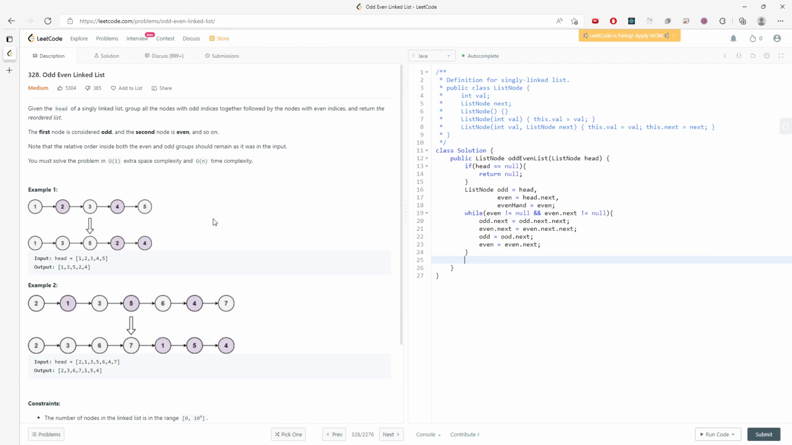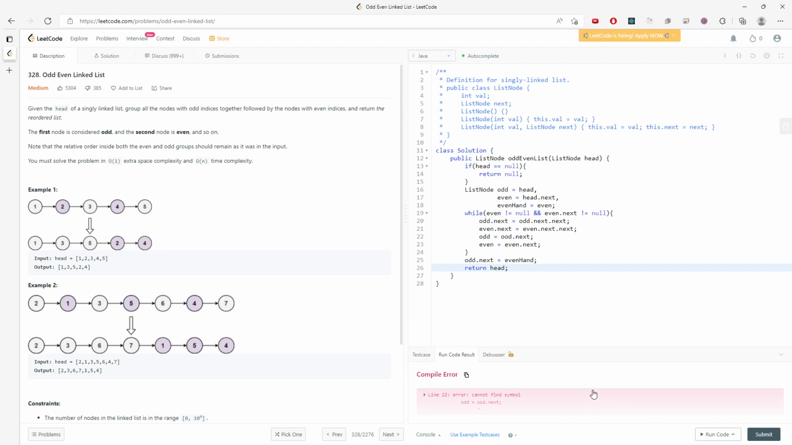So at the end, I need to change my odd.next, at the end of our linked list, to what? To the beginning of the even linked list. So this is pretty much the solution. Since I'm not changing my head, I just return my head. And then here we go. All right, so I made a mistake. Where is it? Odd.